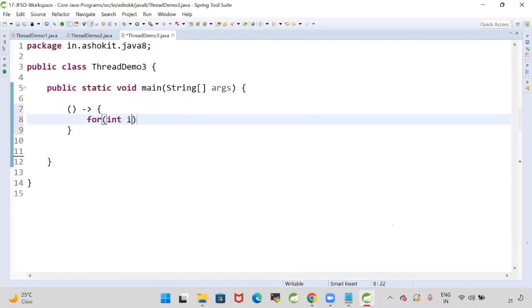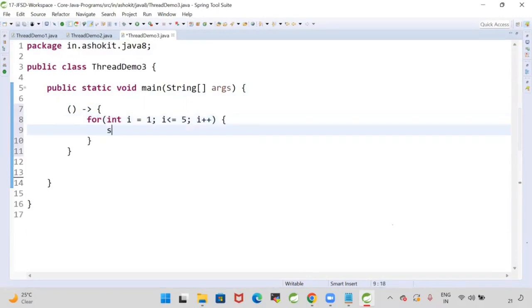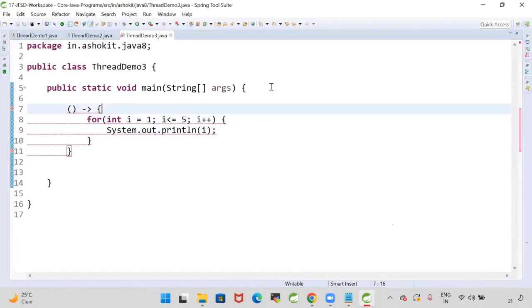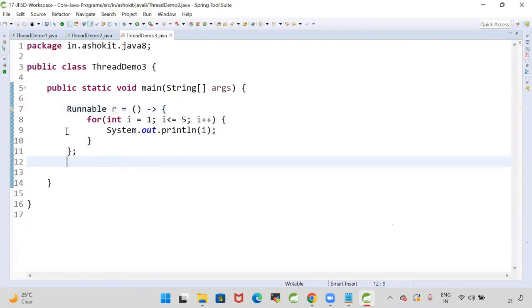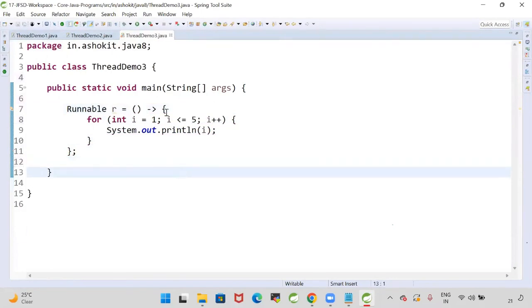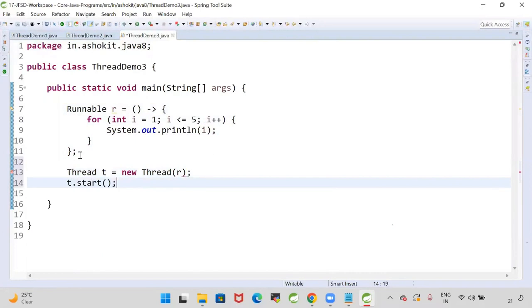for int i = 1; i <= 5; i++, System.out.println(i). So this is my lambda expression. It is not taking any input. It is just having a body, in which we write the logic to print the numbers. Let me store this lambda into a functional interface called Runnable. Now I'm going to create a thread, Thread t = new Thread(r), and t.start().